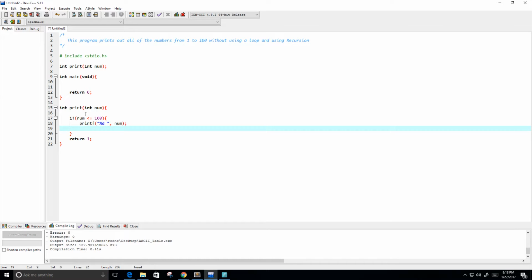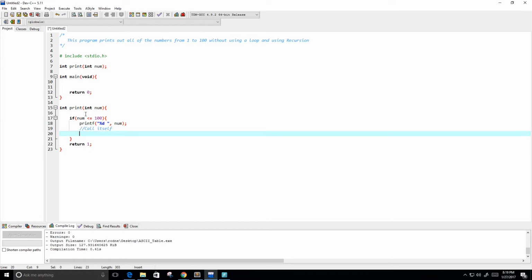Also, if it's less than or equal to 100, we want this function to call itself and print the next number. So the function is going to call itself. We put in print, and then we put in the num value. And again, we want it to be the next number, so not just 1, but the next number. If it was 1, this would basically be infinite and never stop. It would never stop printing the value 1. So I'm going to add 1 here.